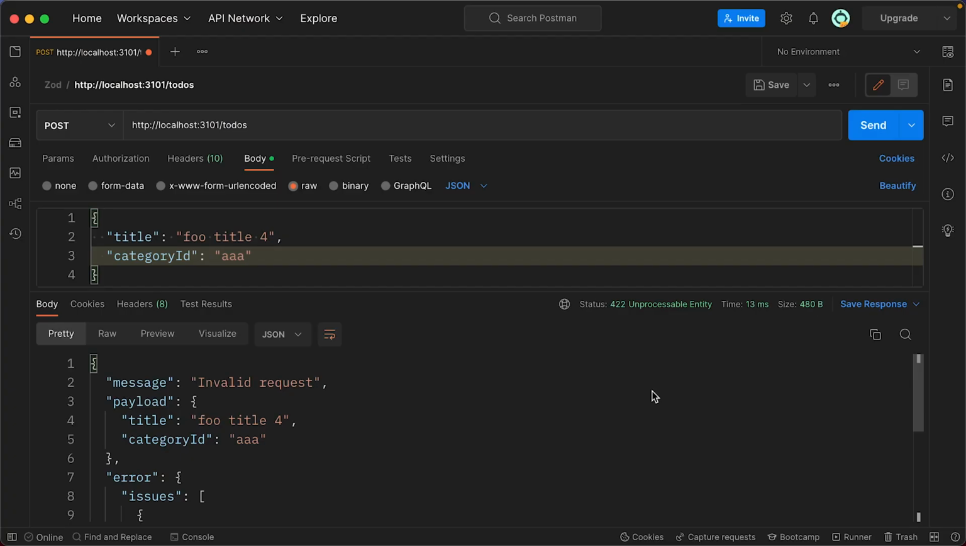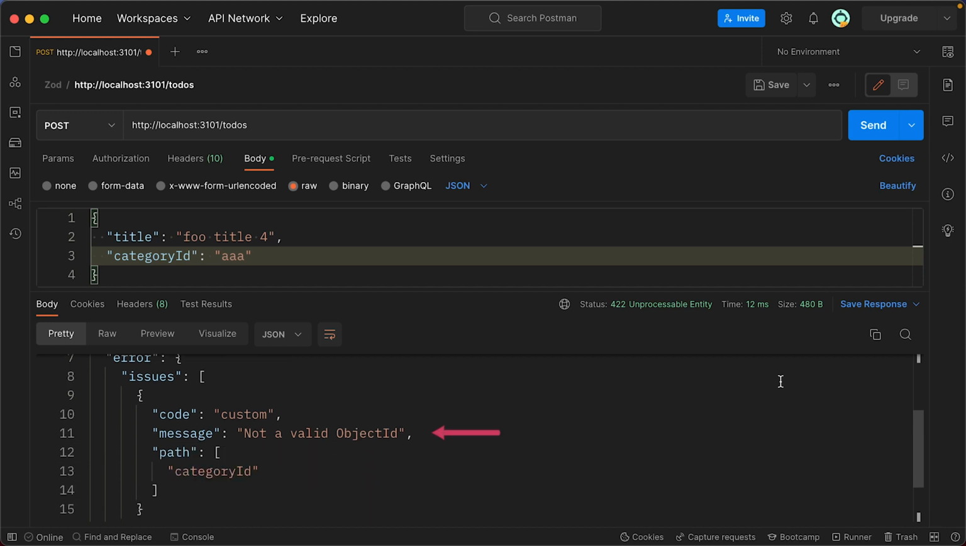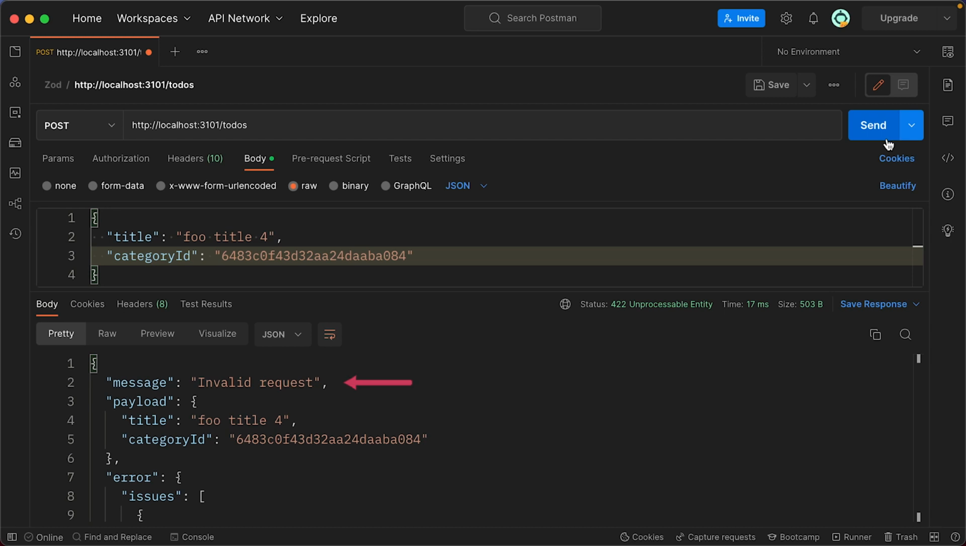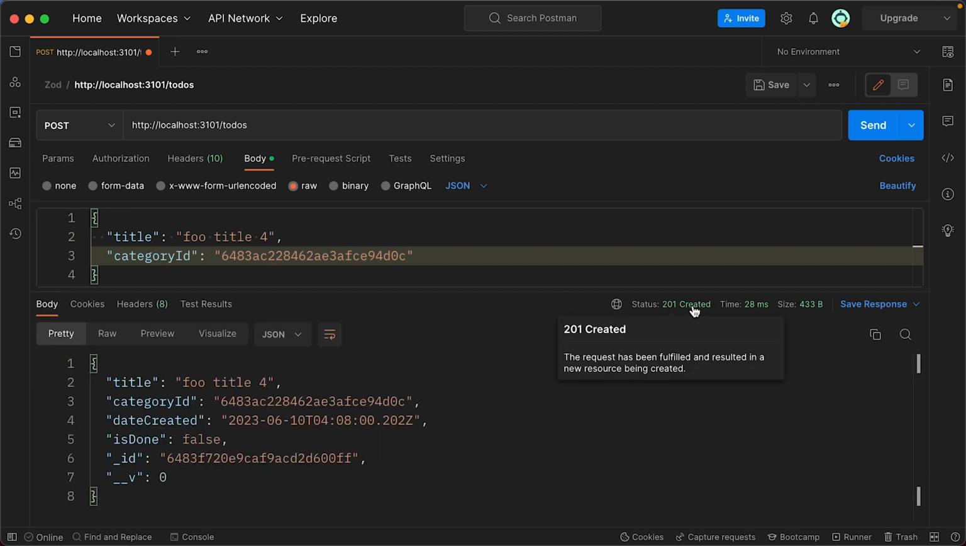Back in Postman again, I'll send a post request with an invalid object ID again. And now we're getting a validation error with a message of not a valid object ID. And if I use the category ID that doesn't exist, we get a validation error with a message that says category doesn't exist. And if I use a category ID that exists, we get a 201 created. So everything is working as expected.